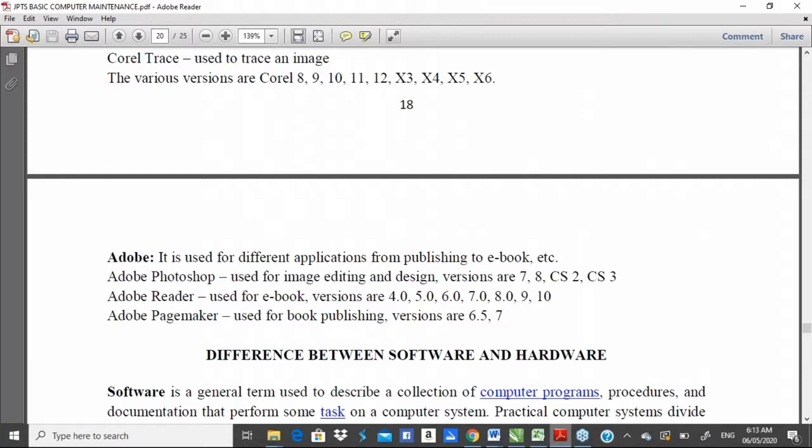Then we have the Adobe Reader, which is used for ebook, when you convert your files to ebook format. You can send it online, and it can be easily read by anybody using any form of devices. It also comes in various upgraded versions. We have the Adobe Reader 4.0, 5, 6, 7, 8, 9, 10, we even have 11. Okay? And the more they upgrade these programs or software, the more functionality, the more user experience that you get from them.